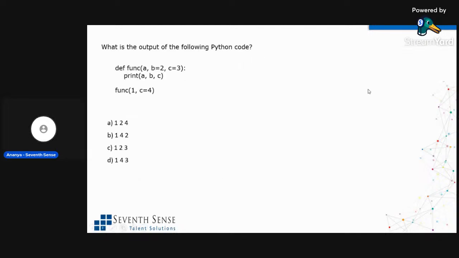So next question. What is the output of the following Python code? def function(a, b=2, c=3): print a, b, c. function(1, c=4). What will be the output for this? The options are A 124, B 142, C 123, D 143. Just think numbers, 143. 124. Okay.